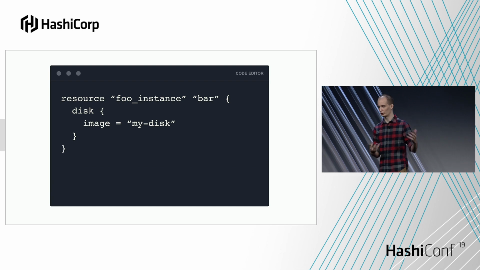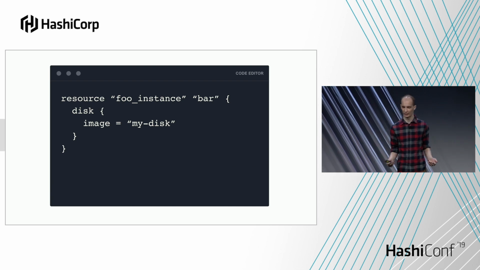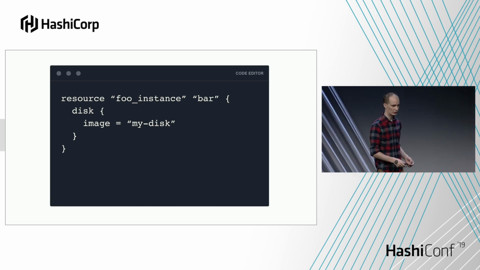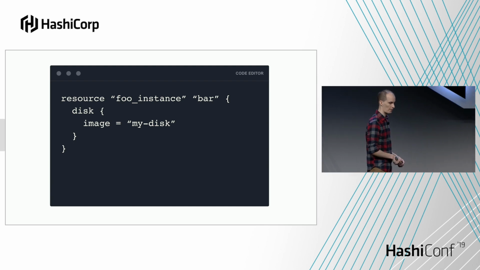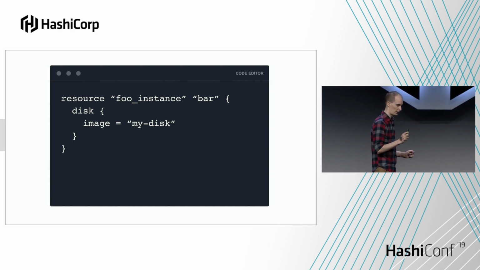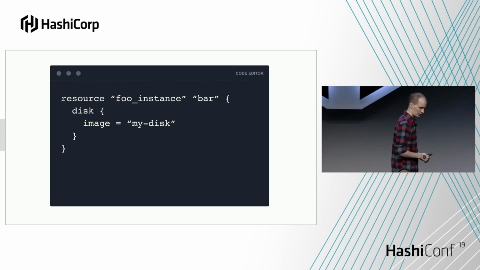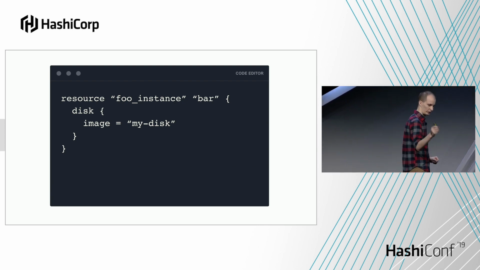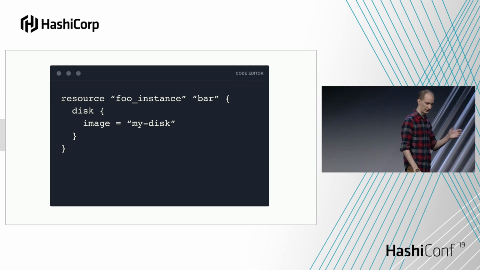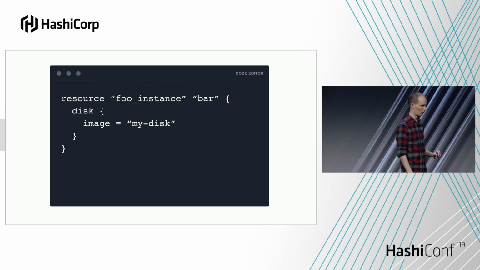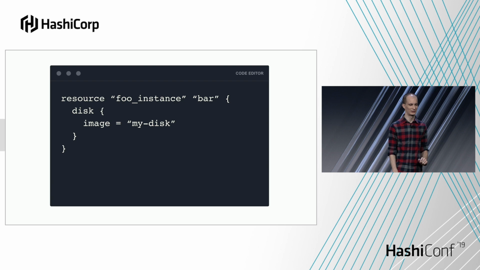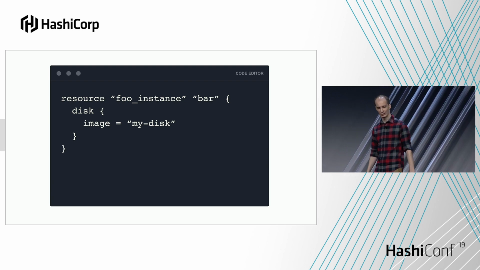So in my imaginary resource here, there's a disk block, and it's got an image. And the disk block is optional. If you don't specify disk, the API is going to pick a default one for you. So the issue here is we go ahead, we create the resource, and we specify a disk. And afterwards, we're like, you know what? I don't actually want any disks at all. Or I'd like to go back to the API default.